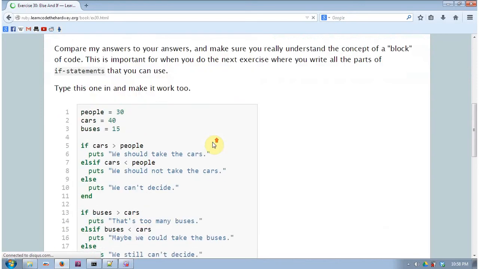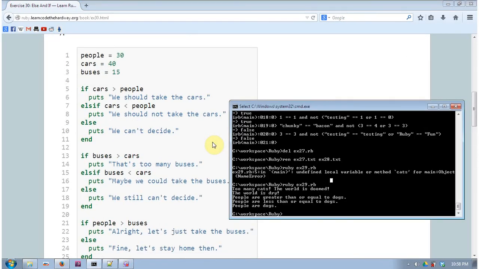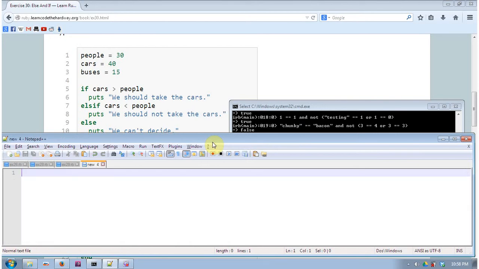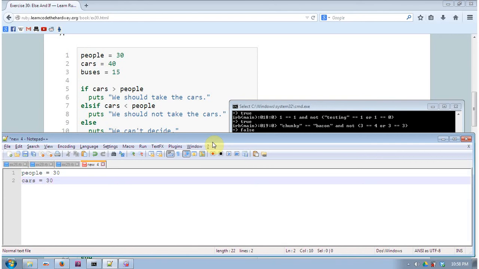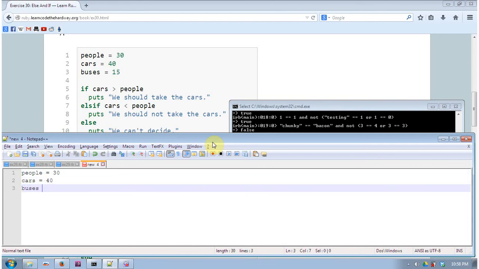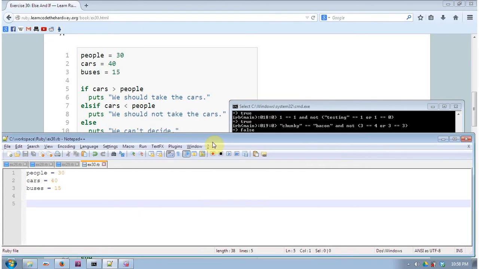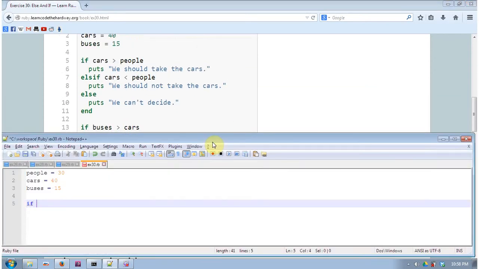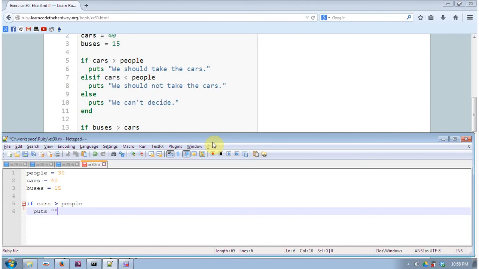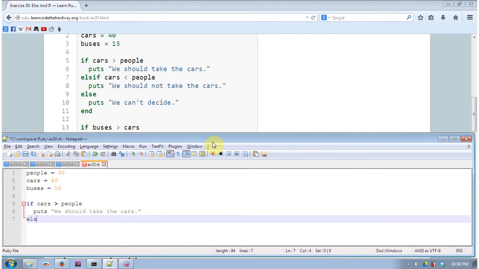Next, exercise 30. From animals, let's proceed with people and transportation. Cars with an S is 40. Buses with an ES is 15. For the next exercise, we'll be using if and else if statements. So take note, else if is not this one, it's this one.